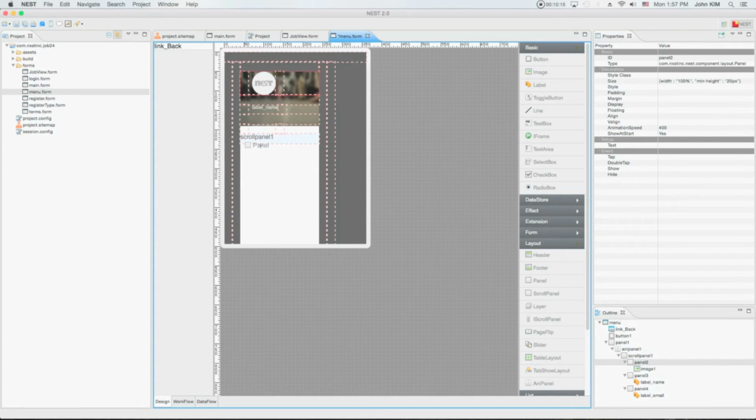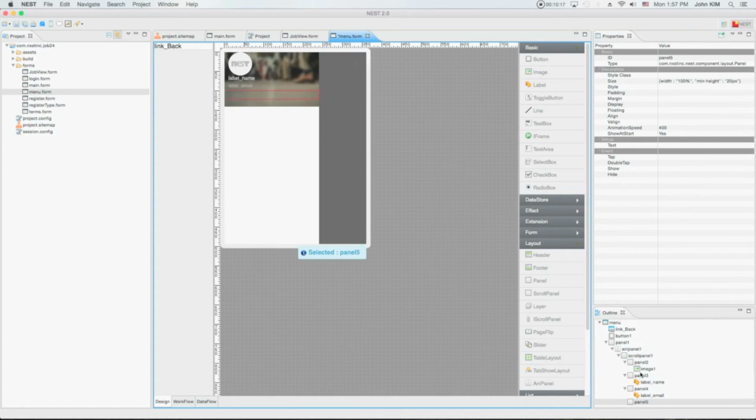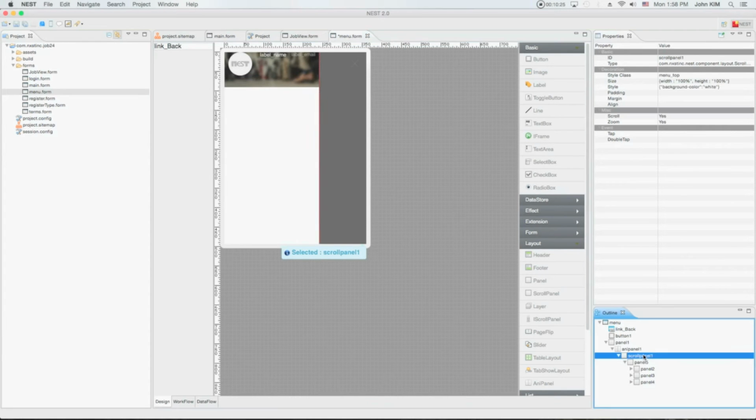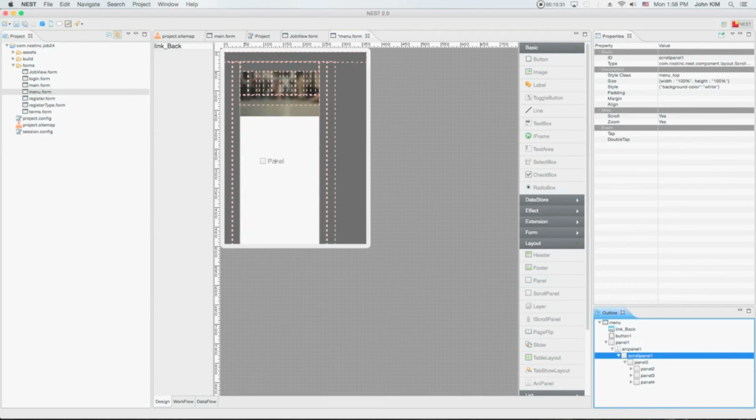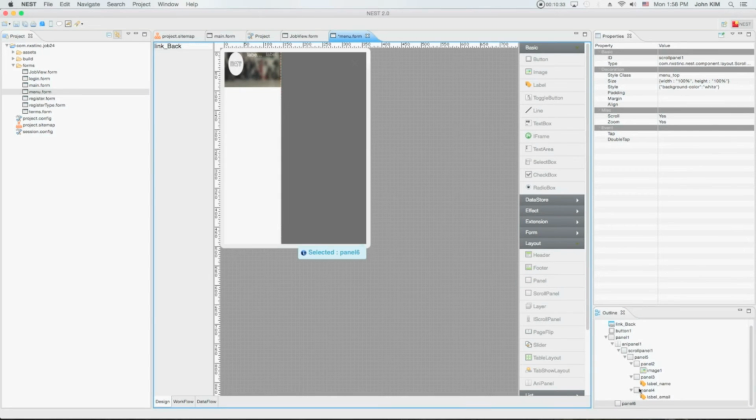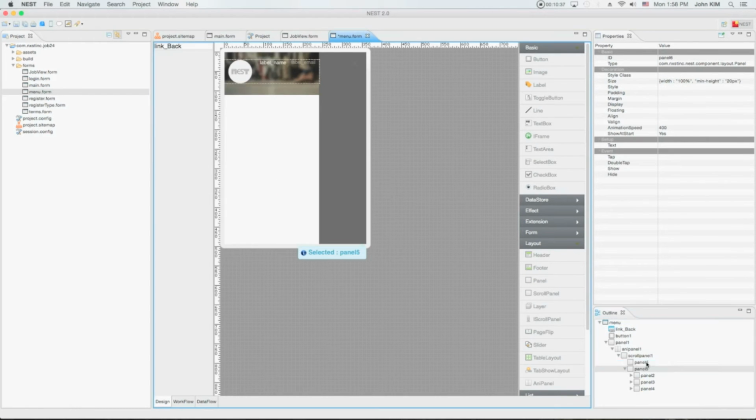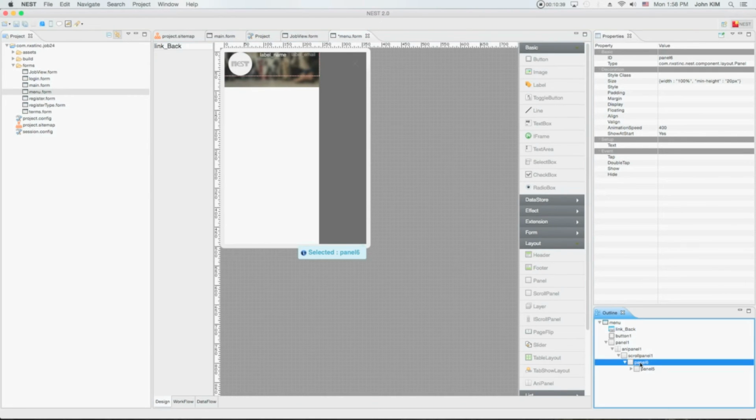Okay, so we'll be adding more panels to the scroll panel, because that's where all the information is going to be held, all the links to the different types of forms that we're going to be using. And as you can see, we're using the outline again to organize where all the panels are going to be.